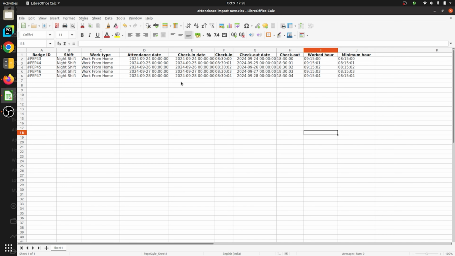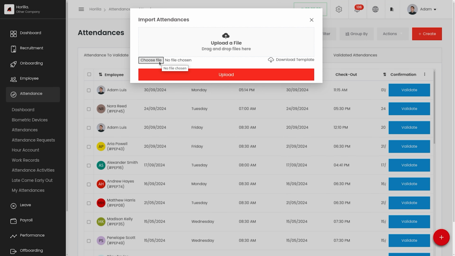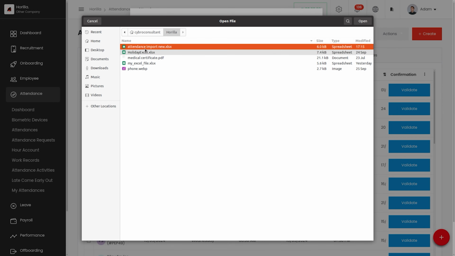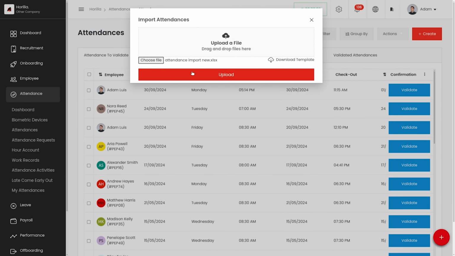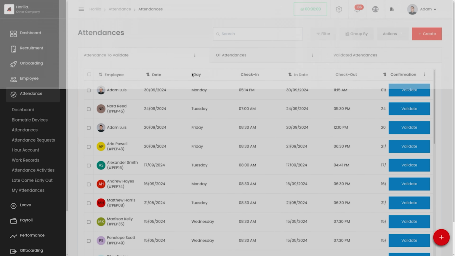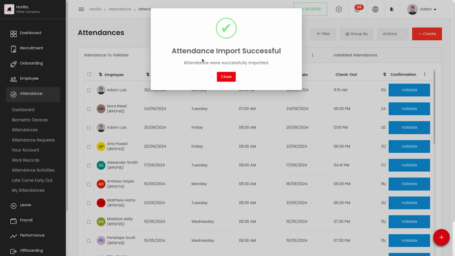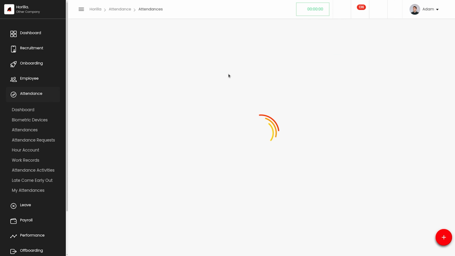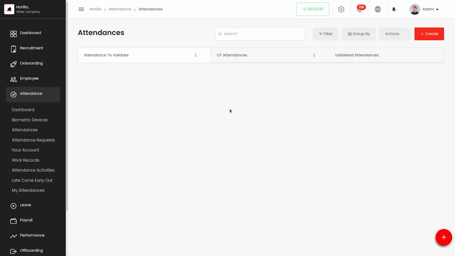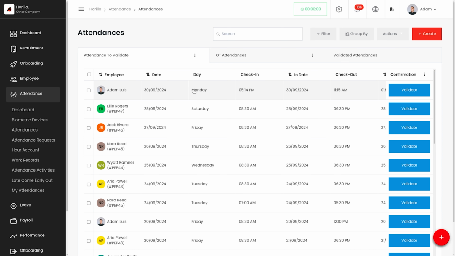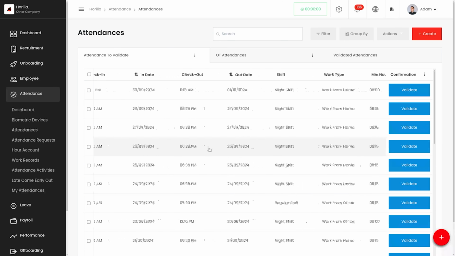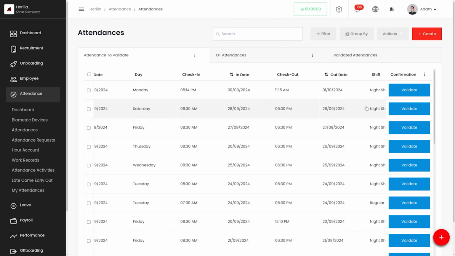So let's go back and we have to choose a file. Let's click on choose file, and I'm selecting the file and let's click on upload. We can see that the attendance import is successful and the attendance was successfully imported. All the attendances that we have imported will be available in the attendance to validate section over here. These are the attendances we have imported, and we can validate the attendance from here.